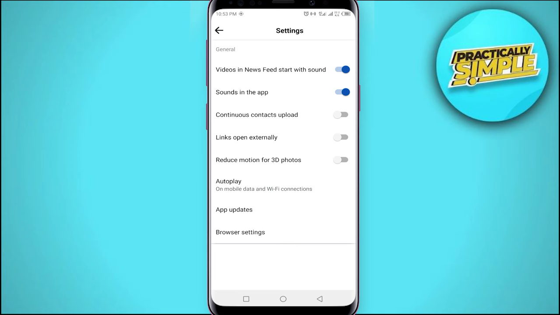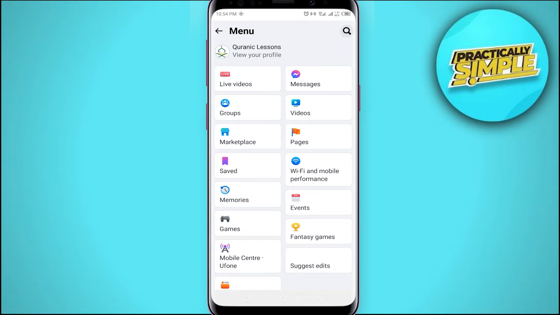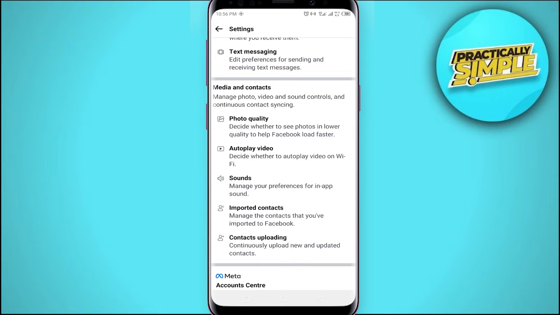So what we are going to do is just download and install Facebook Lite. After installing it, just open your Facebook Lite application, then click on these three lines, scroll down and click on this settings option, scroll down, and in media and contacts you can see these options: photo quality, autoplay video, sounds, important contacts, and contacts uploading.